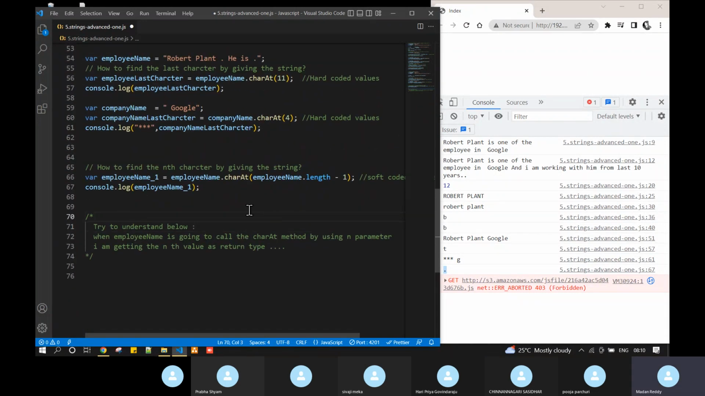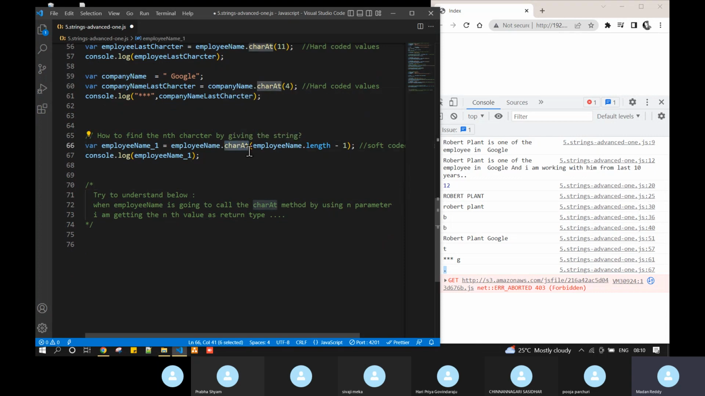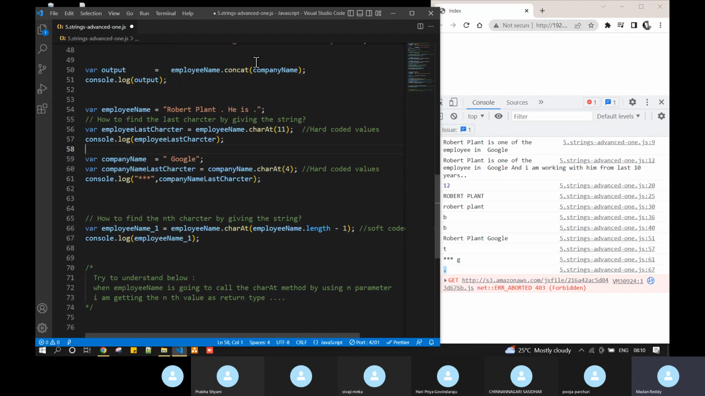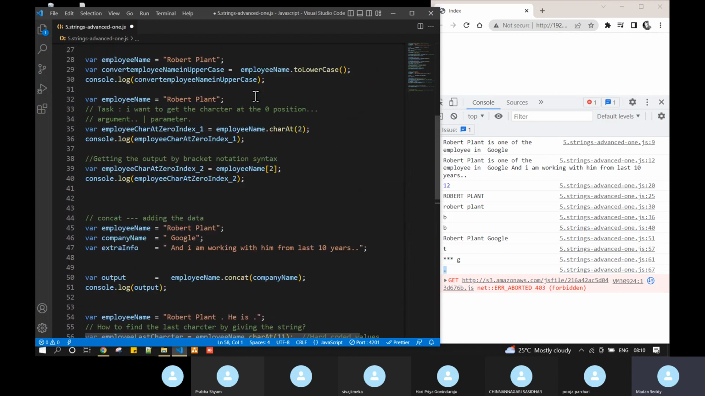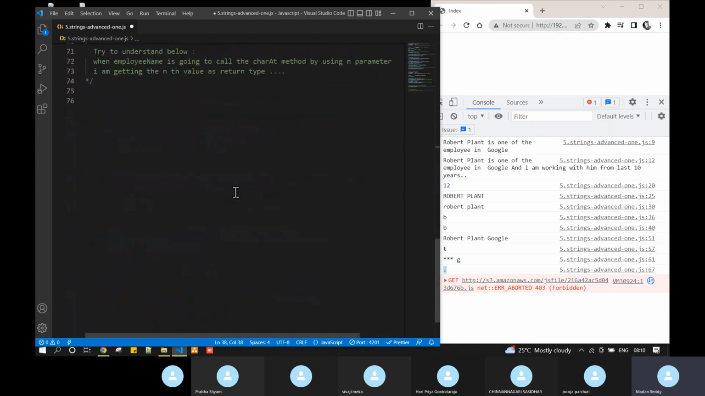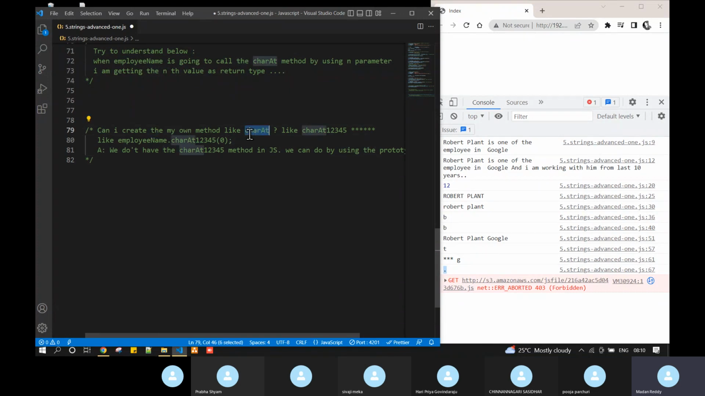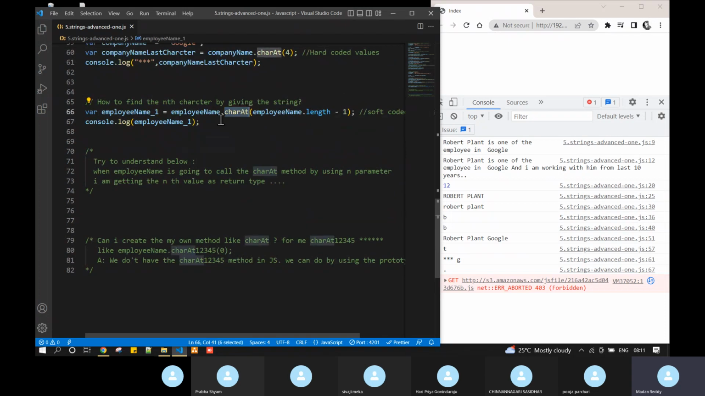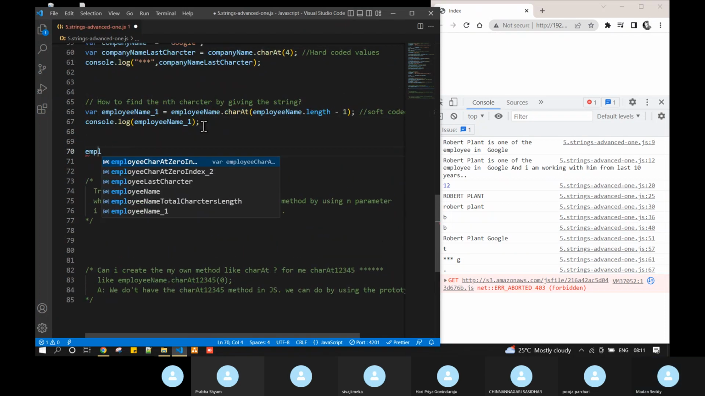Okay, so now you may have one more doubt. You are saying character at and something like uppercase and lowercase. So can I use my own method like character at? For me, I wanted to create something like character at 1, 2, 3, 4, 5. Is there any method? I wanted to create a new method for myself. We know that a string contains character at and so on.